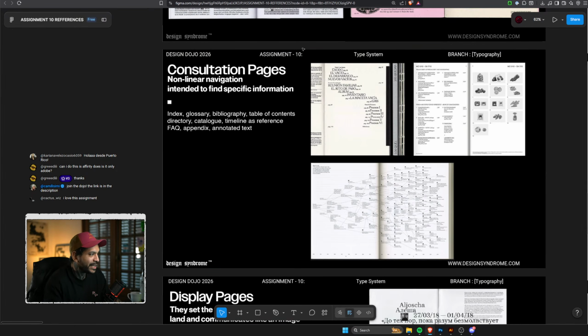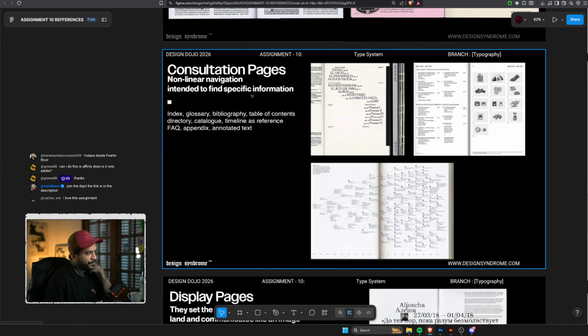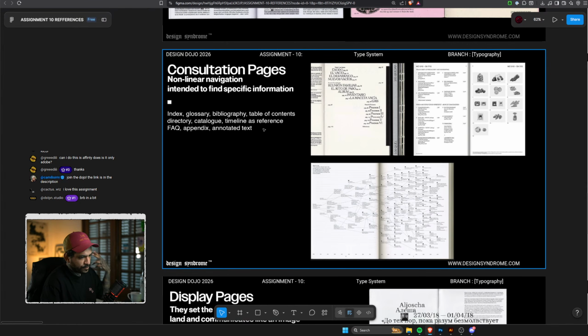So consultation pages are meant for non-linear reading. You scan through them, look for what you're looking for, and look for information. You are not reading the entire thing. Some you might, but there is much more emphasis on labeling and alignment to relate the information. That's really key about consultation pages. Index, glossary, bibliography, table of contents, timeline, all that good stuff. Appendix, annotated text, reference text.